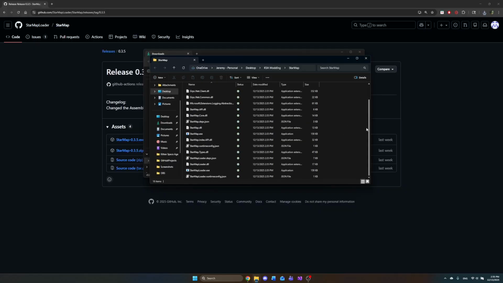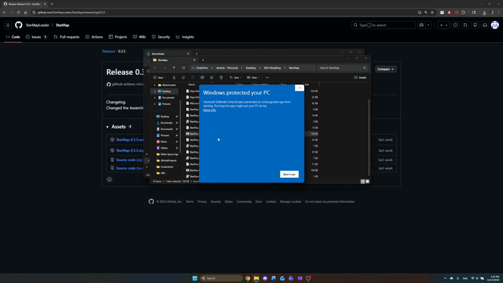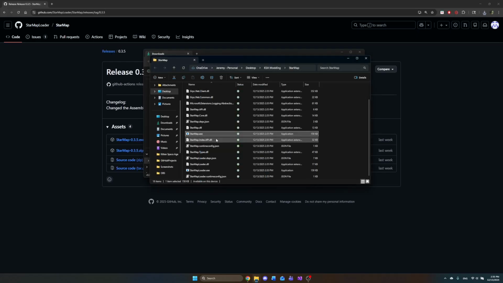So we're going to test to see if it runs. What you have to do is starmap.exe, it's an application, double click on it to run it, allow it to run. It'll pop up, close. That is intended because it could not find KSA, but what it will create is this starmap config.json file, and this is where you're going to tell StarMap where KSA is installed.